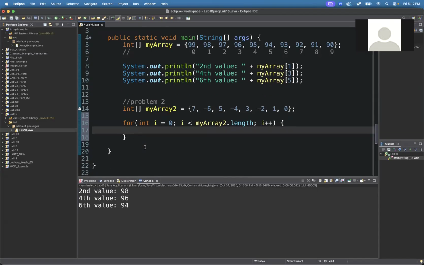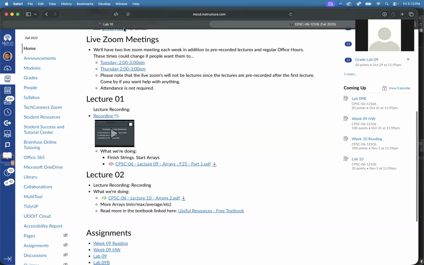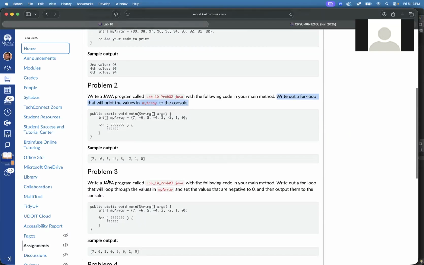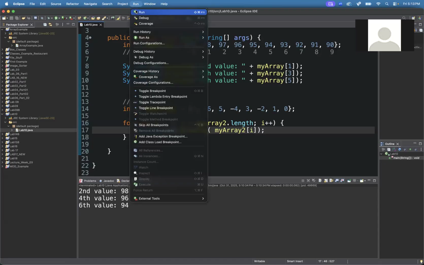Then what do we need to do in this array? Well, let's go back over to the lab. We are supposed to be just printing the values into the console. And this is an example. So if I do system.out.println, for example, and then if I try to print my array 2 subscript I, then that will basically do it, but it's not the format that it says.